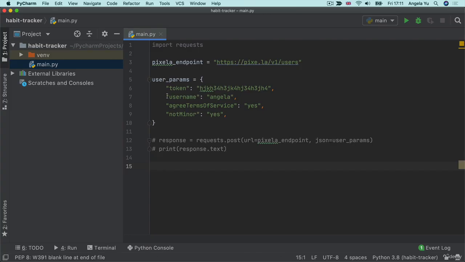We've now set up ourselves with a new account on Pixella with a username and also a secret token that we're going to use in the future to access this account. It's effectively our username and password. So in the next lesson, we're going to create our graph and we're going to learn how to use a more secure method of authentication. So for all of that and more, I'll see you on the next lesson.